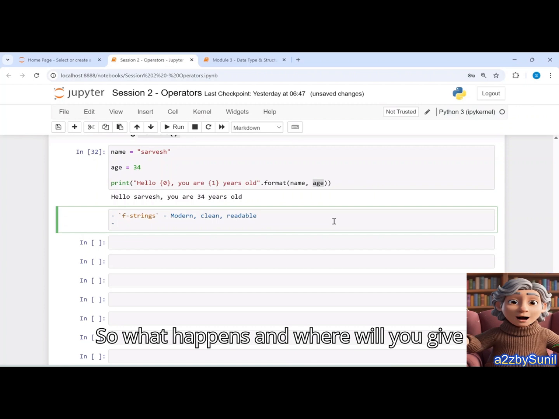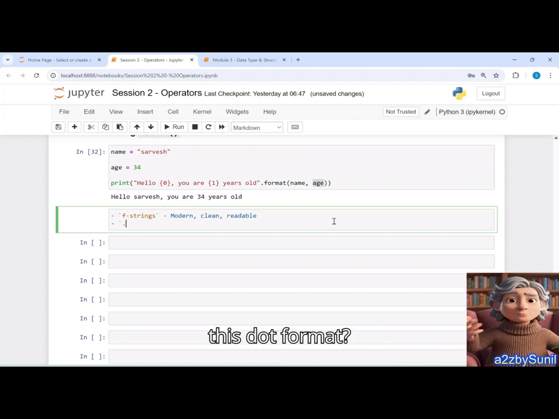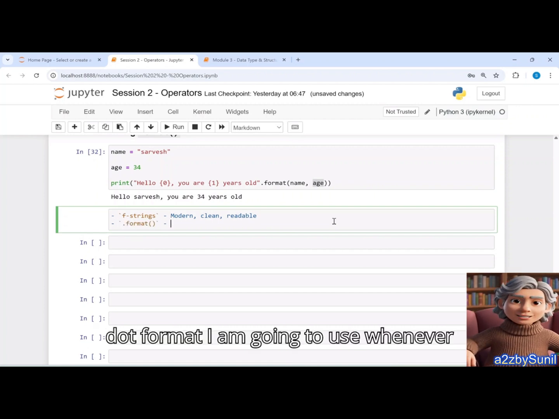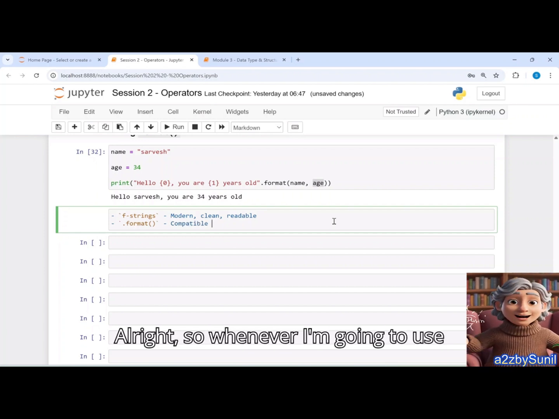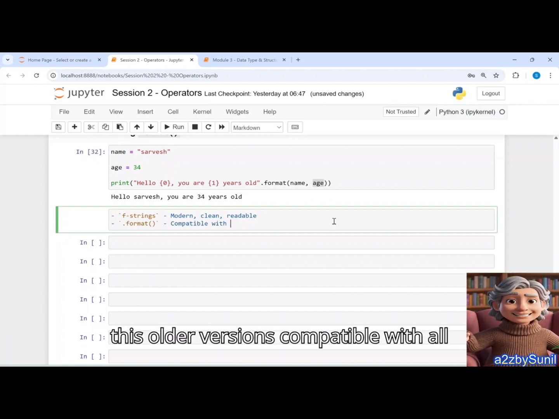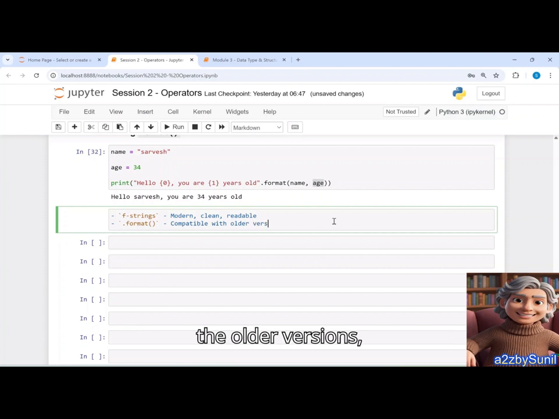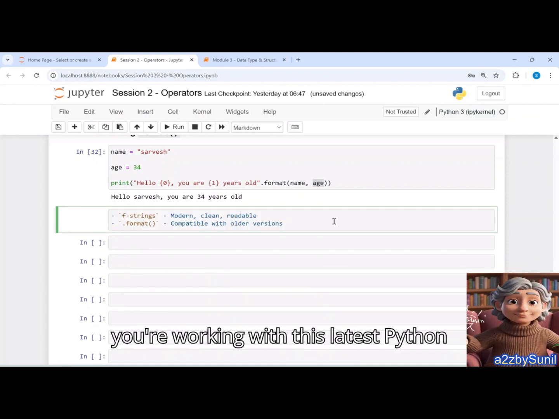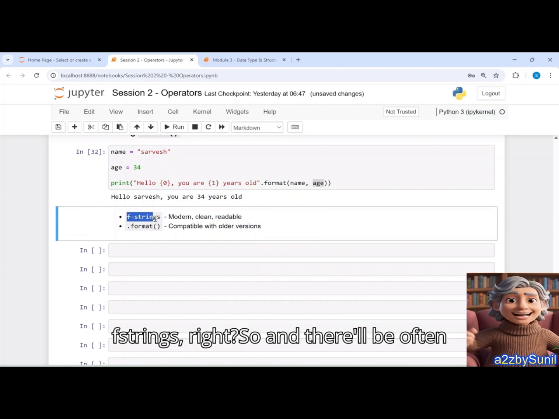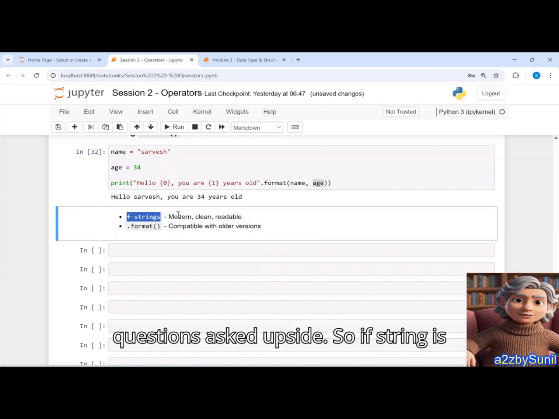So where will you use this dot format? I'm going to use dot format whenever I need compatibility with all the older versions. If you have the opportunity and you're working with the latest Python versions, it's advised to use these F strings. And there will often be questions asked.